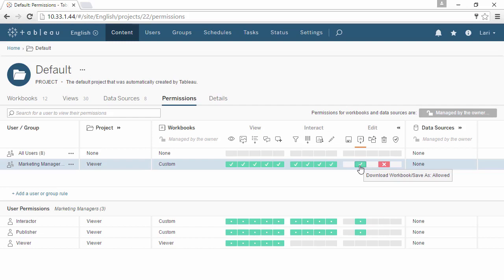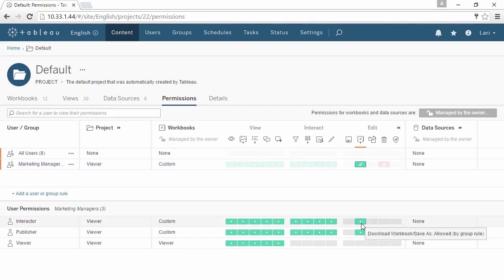If they should also be able to overwrite the original workbook with their changes, they also need the Save capability on the workbook. As a note, an Interactor can also be given the ability to download or save as, but it only lets them download the workbook. Save as during web edit is only possible for users with a Publisher site role, or admin.